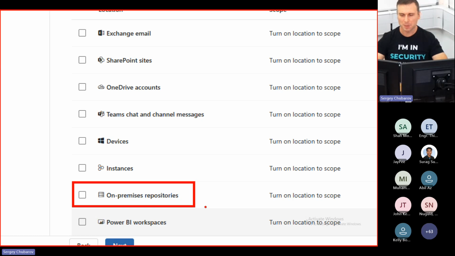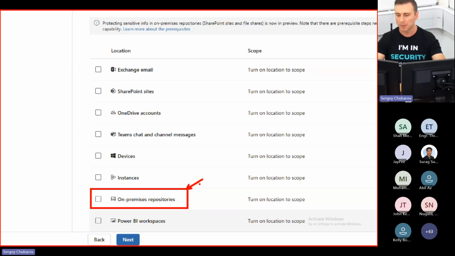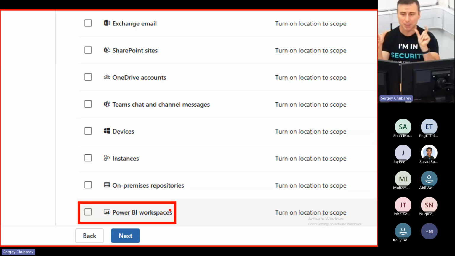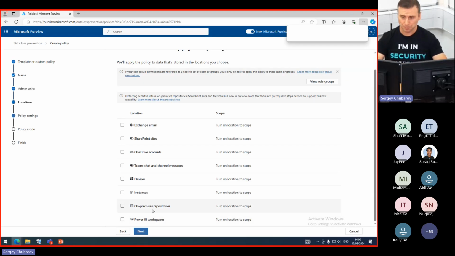Okay, there are two more locations, a bit less popular than others. On premises, so by installing a special scanner, you may also enforce DLP policies for your on premises documents, and also Power BI. If someone sends information to Power BI, you may just indicate that to the user, like, hey, dear user, be careful, those reports contain sensitive information.